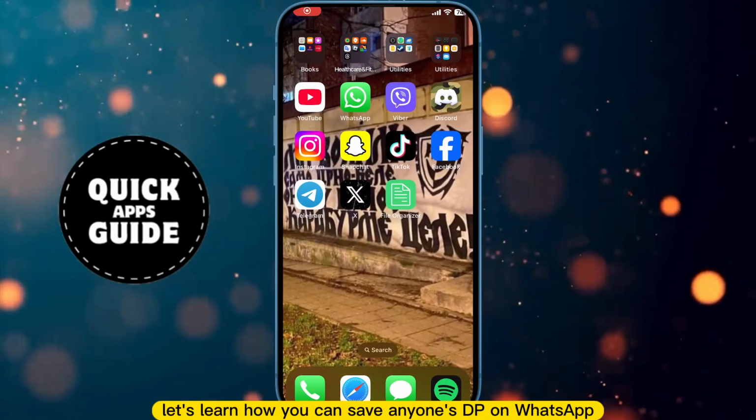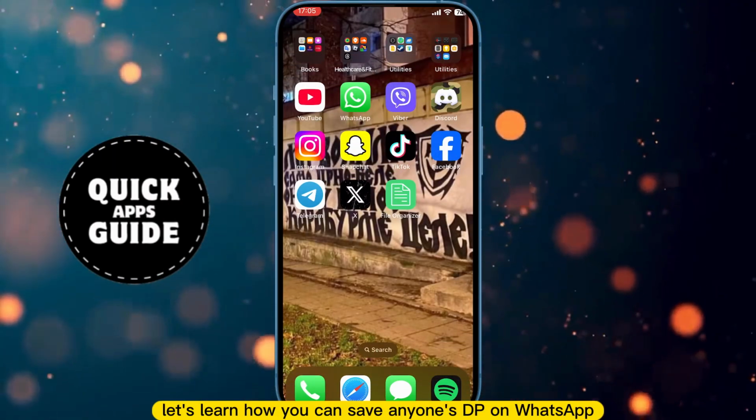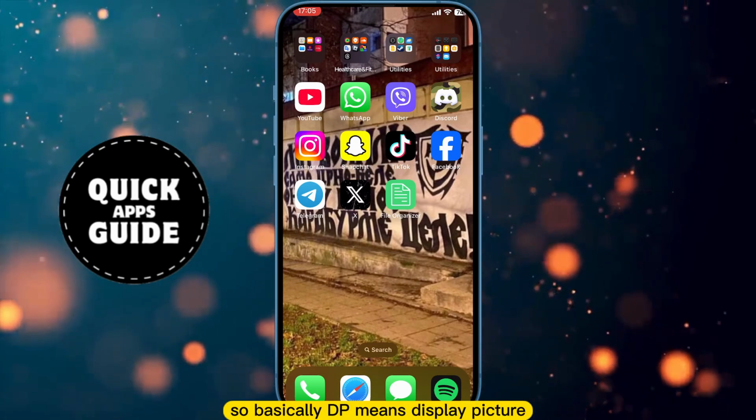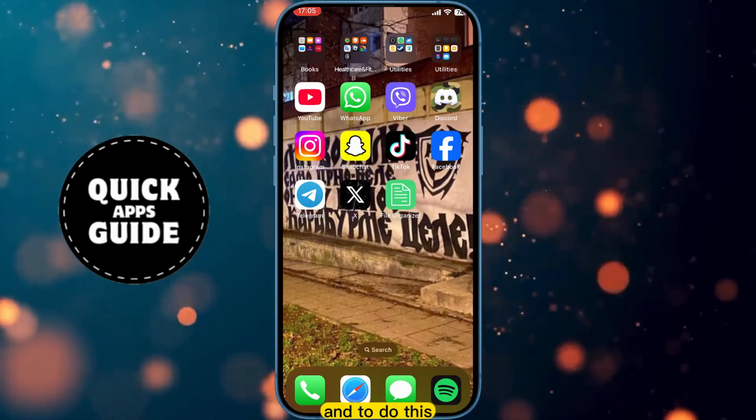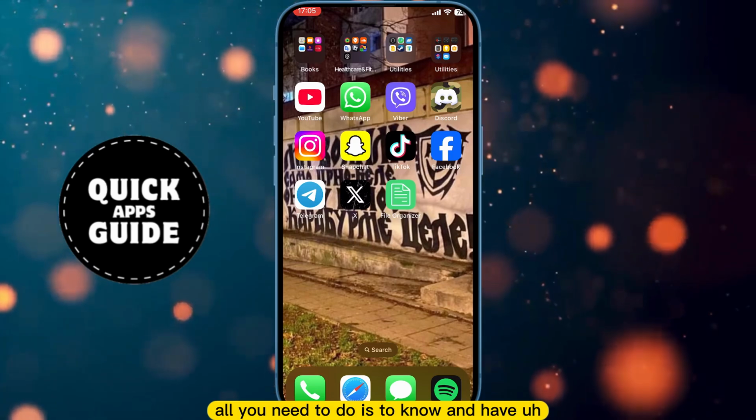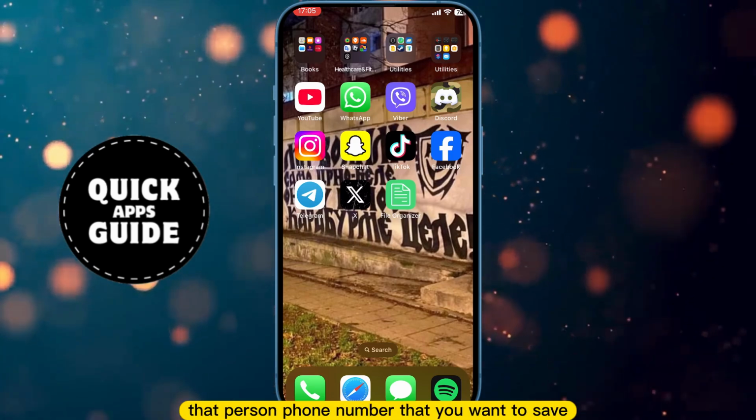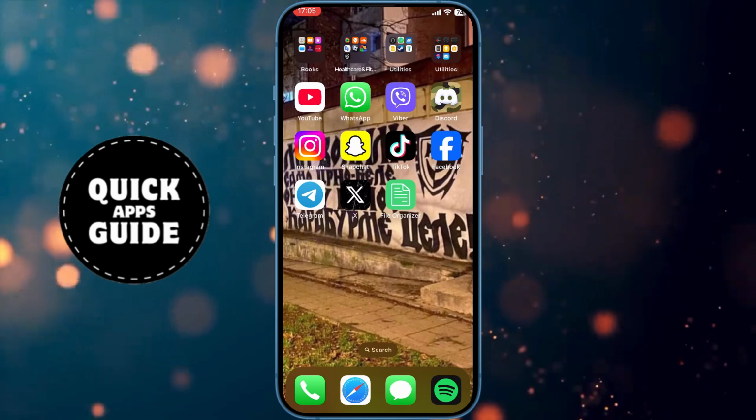Let's learn how you can save anyone's DP on WhatsApp. So basically DP means display picture, and to do this all you need to do is to know and have that person's phone number that you want to save.